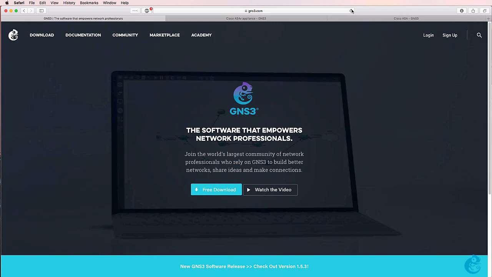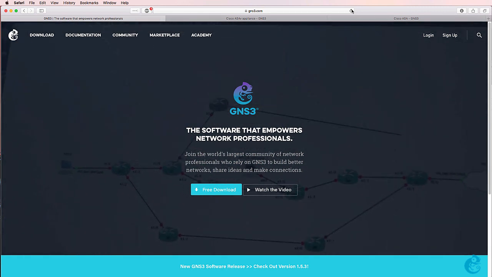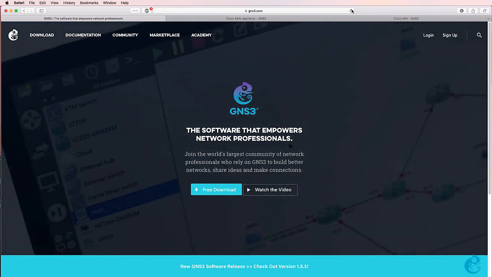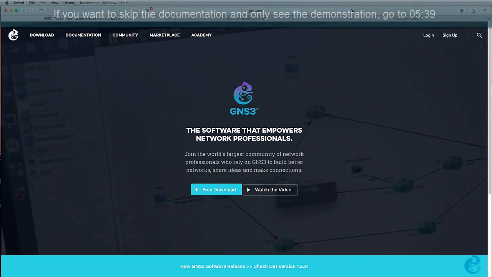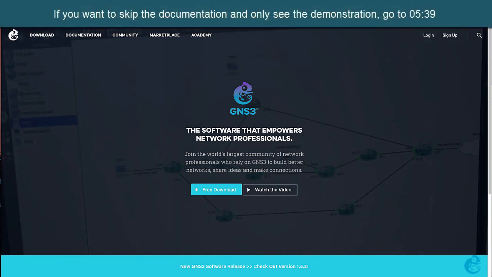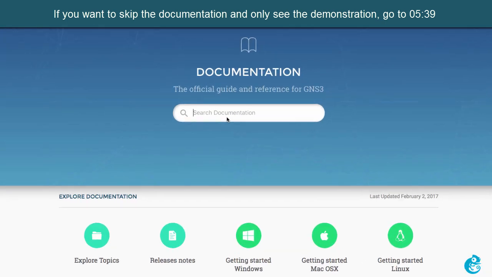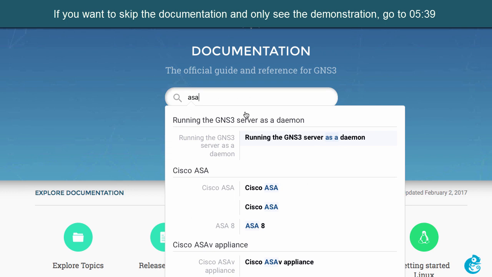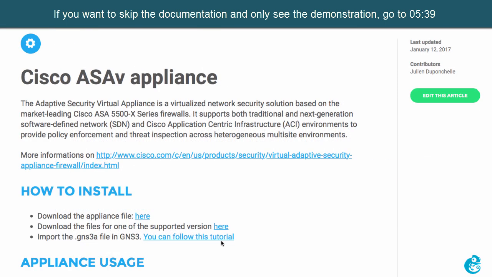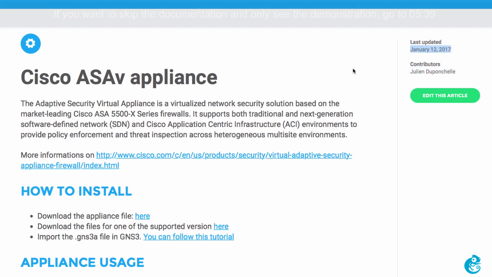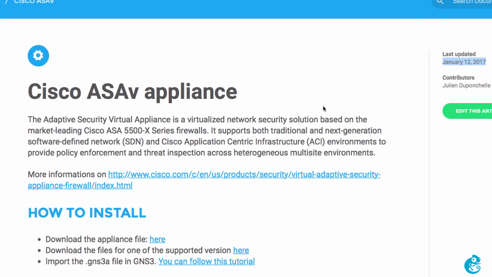In this video, I'm going to show you how to import and configure a Cisco ASA in GNS3. Now, before we get started, a great place to go for information is the documentation on the GNS3 website. You can search for topics such as ASA, and notice we see hits such as ASA 8 and Cisco ASAv appliance. This is a very good document to read. It was added by Julian and last updated on the 12th of January 2017.